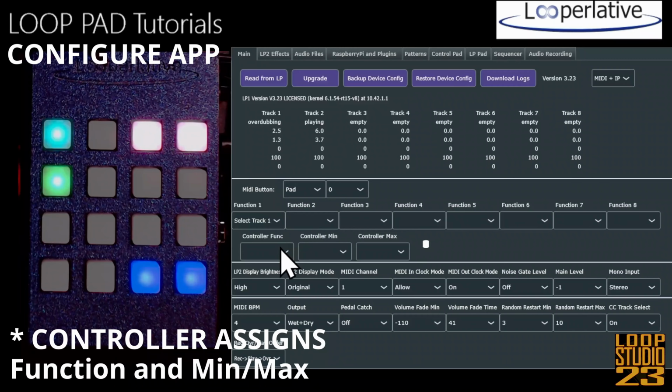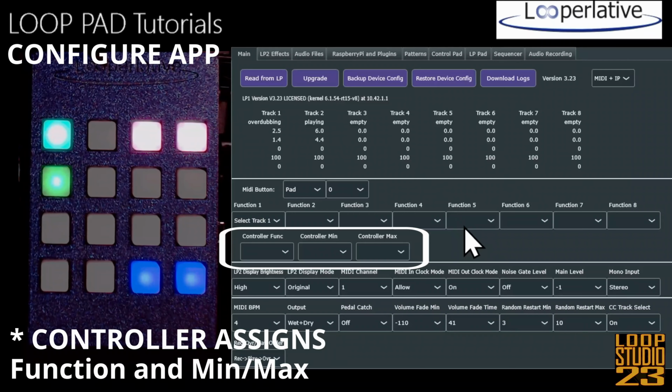The third row of drop-down menus are controller function, controller minimum, and controller maximum. This is designed for external hardware controllers like knobs and expression pedals to map to controller functions: volume, pan, feedback, or speed. Plus individual track volume, pan, and feedback are available in the loop pad.